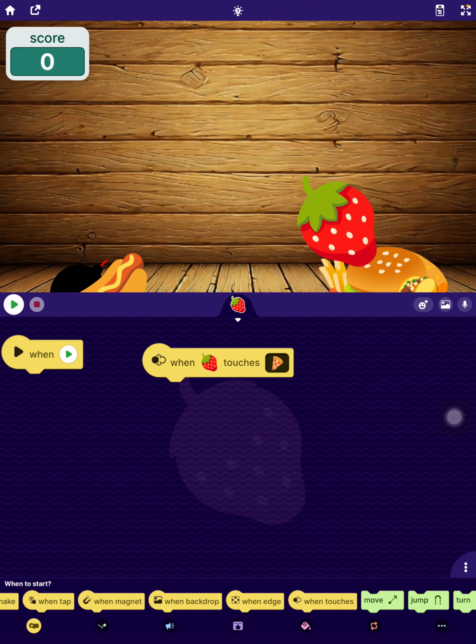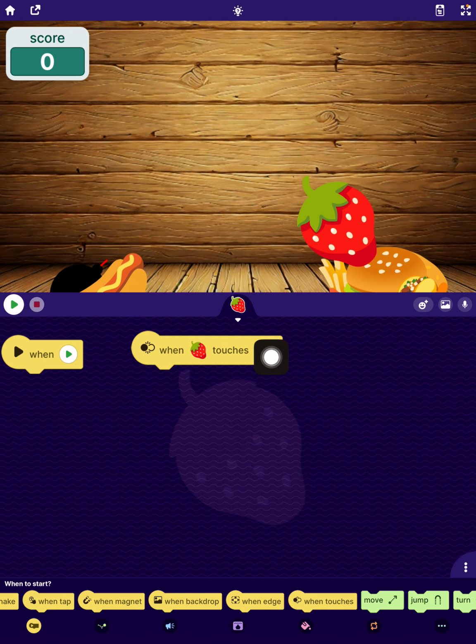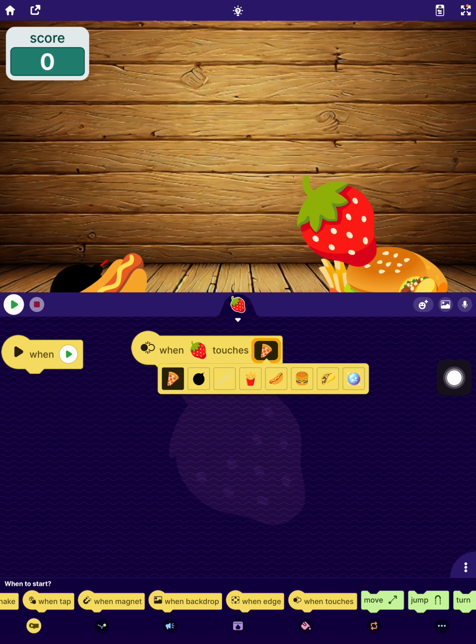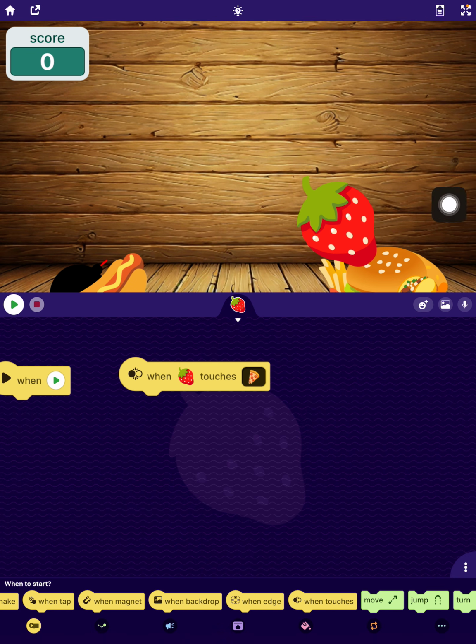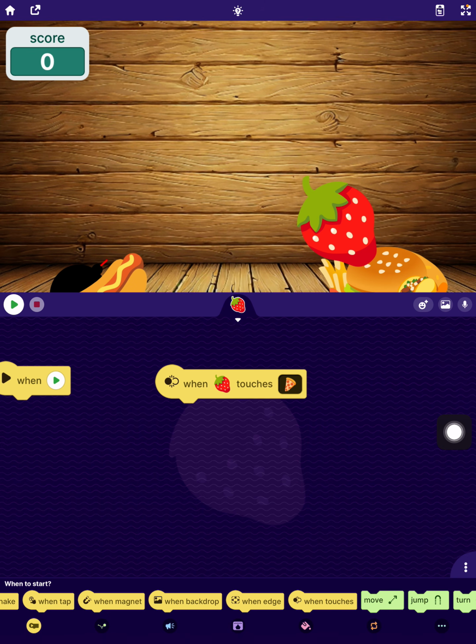And then over here, it's when it touches another sprite. You can select any of the other sprites here when the strawberry touches any of those. Sometimes a little trick for this, if you don't want to use edge, is to create a line. If you're doing a race game, make a line, and then make the line the sprite. And when it touches the line, you can do a finish line kind of thing.